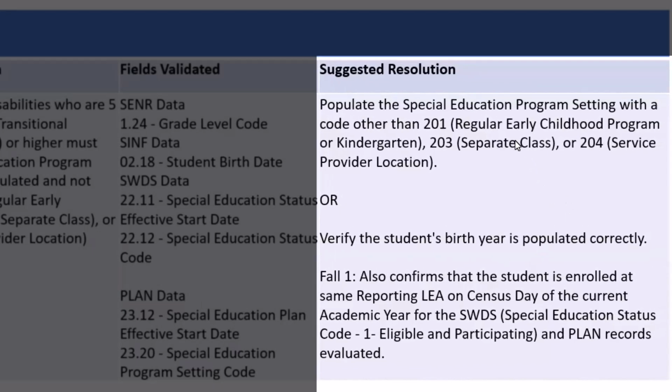And then lastly, sometimes overlooked, is the suggested resolution. Usually at the top of this column is information that helps us understand the error, and then later on, resolution methods, right? So let's just read it. Populate the special education program setting with a code other than 201, 203, or 204. It's pretty straightforward. We should perhaps expound upon this, giving you the reason why. But essentially, if you do this, you may correct the error.